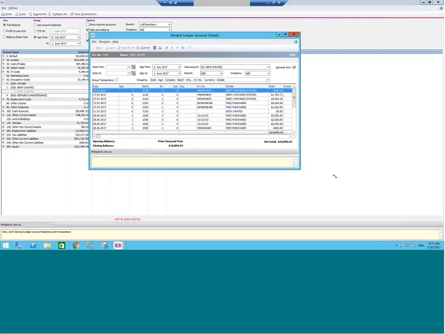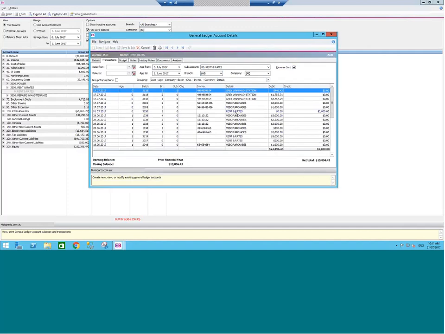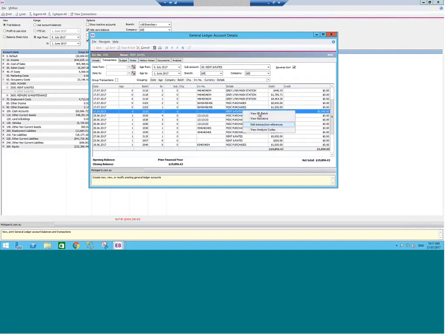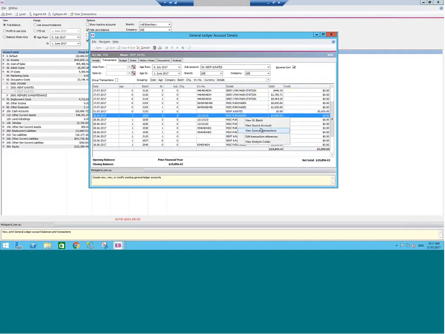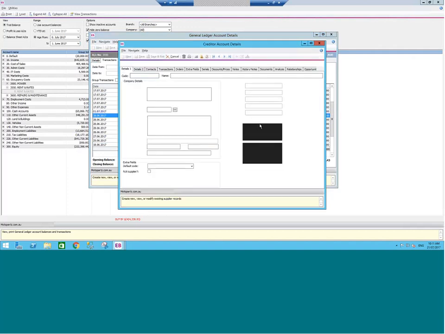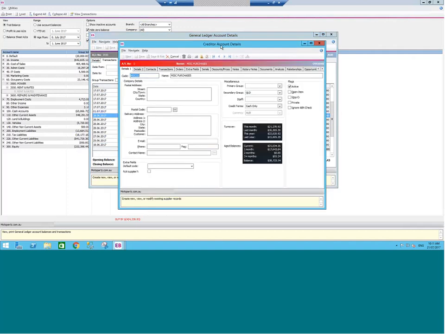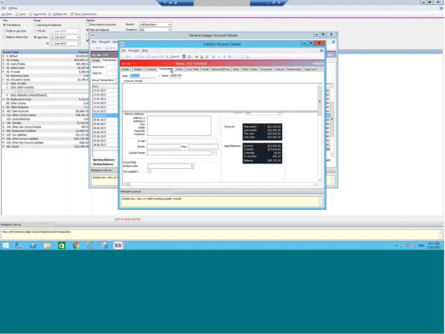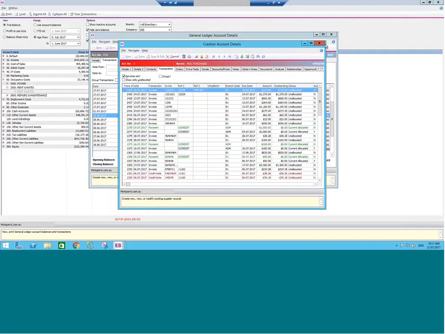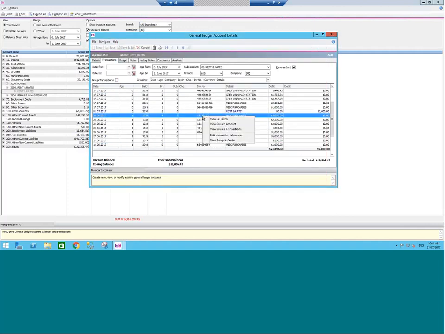Commonly we use this, and our customers use this, just to do a pre-check of the profit and loss and balance sheet, pick up any anomalies that might look incorrect, and investigate the transaction. So you can drill into the batch, the account that the transaction came from, which would take you to the debtor or creditor it relates to, or drill straight into the transaction.